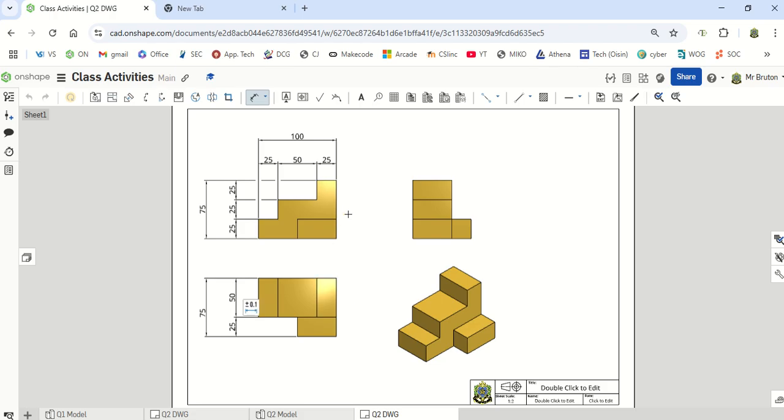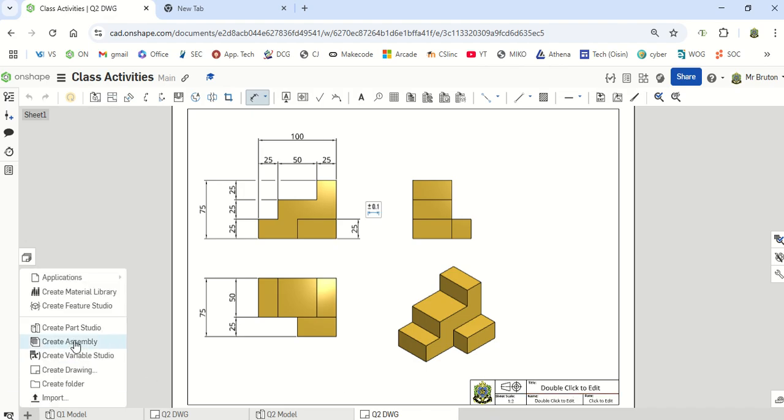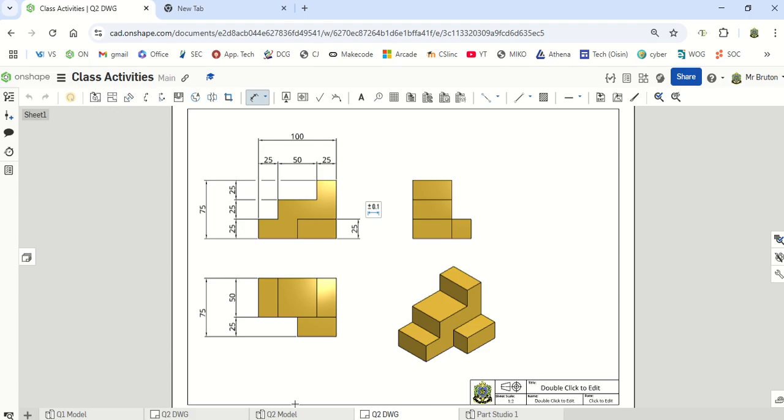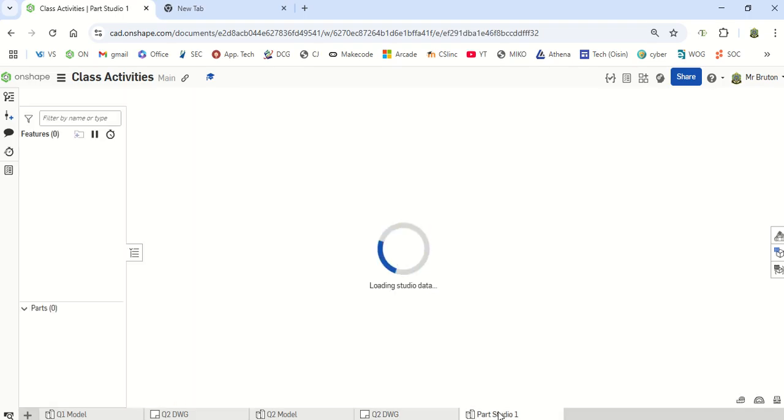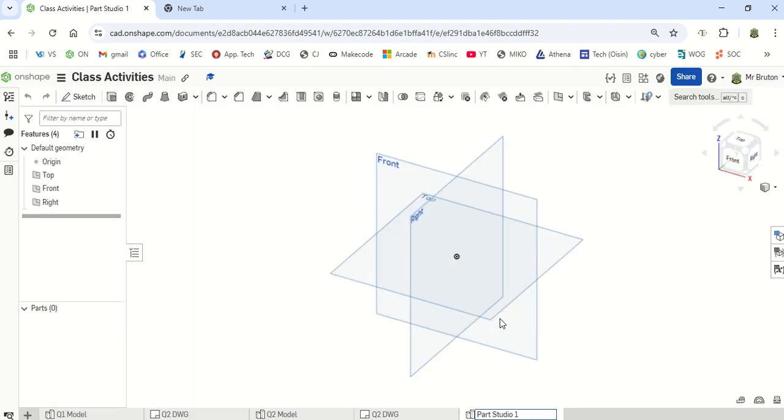And one more thing that I'll do is maybe the height here of this little block. That has to be communicated as well. And that is it done. Okay, again, edit your title block. So I'm going to set up a third one now. Create Part Studio. And I'm going to call this, when it opens, here it is here. I'm going to rename that question 3 model.